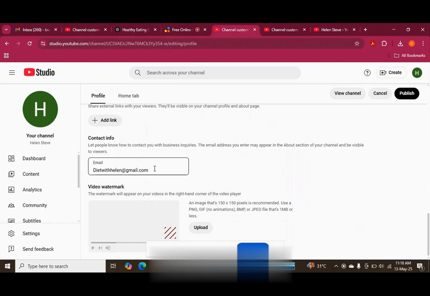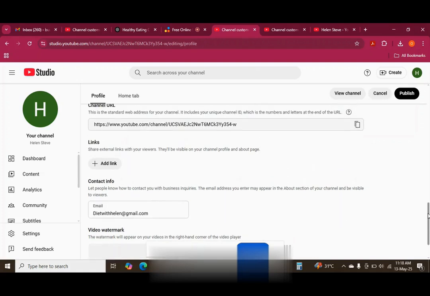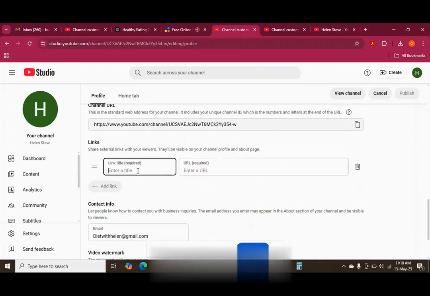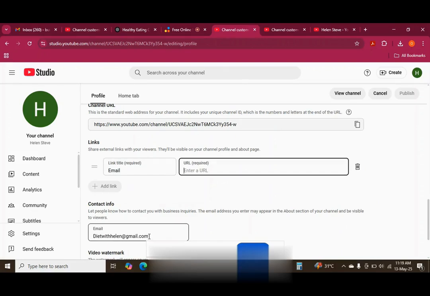The email is dietwithellen@gmail.com. That's the email I created yesterday. So you're going to write it here, your contact information, in case somebody wants to contact you for business and all that. Also, this link, we are still going to come back to it. You can start by adding your email. You put your email address here. I think you can copy it. Yes.